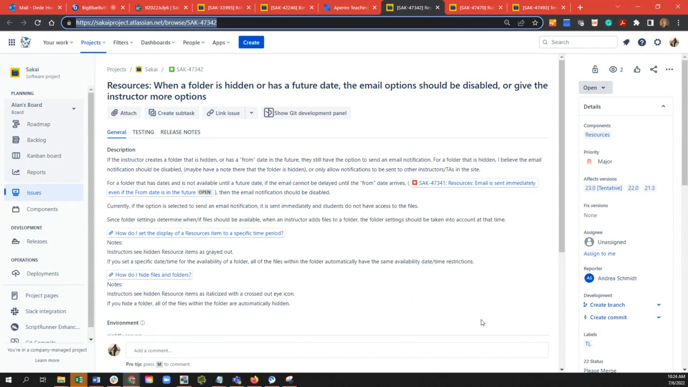So when looking at the folders hidden in a future date, the email options should be disabled or give the instructor more options. I'm sure everyone read this while I was on mute, but for a folder that's hidden, the email notification should be disabled. I don't know how other people's instructors use the resources and communication options. That's why I was asking, while I was on mute, for some feedback from others whose instructors use communication from the resources folder.